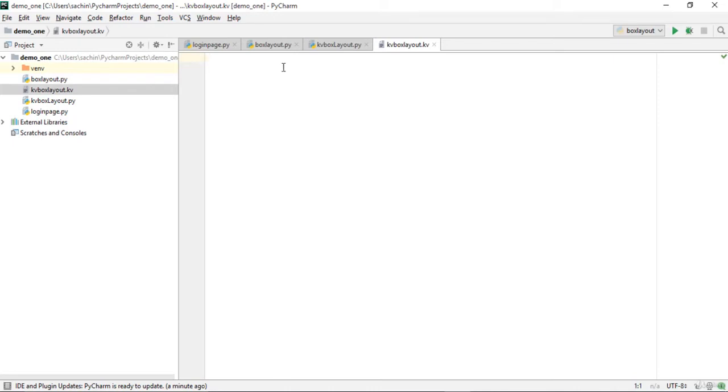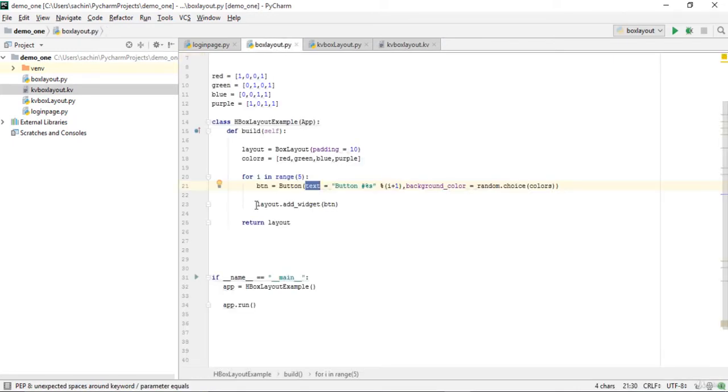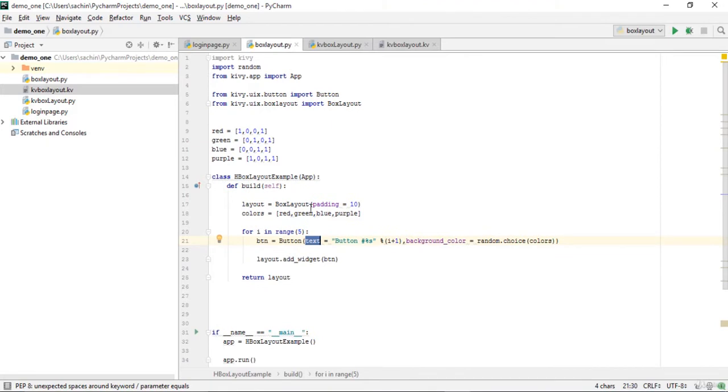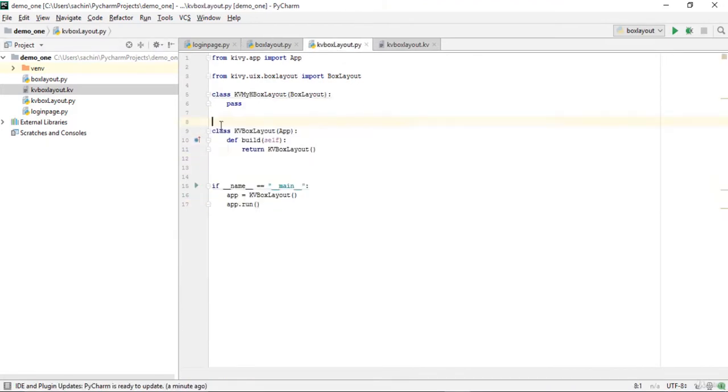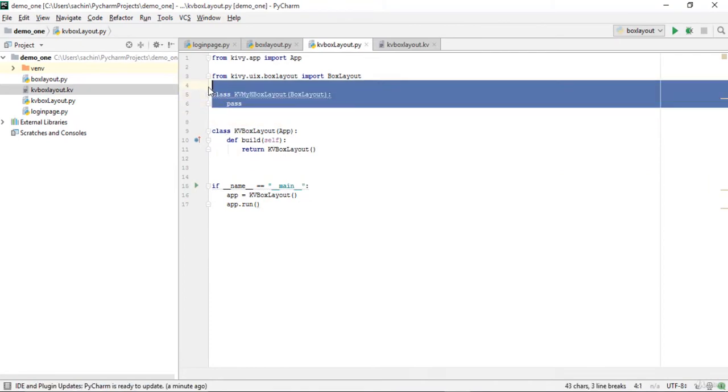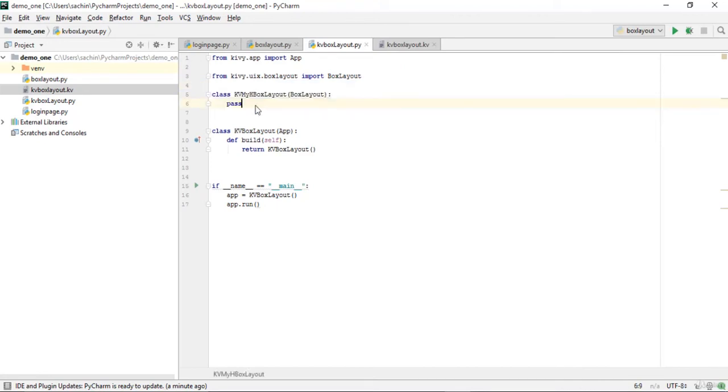Before that, you can see in this box layout we have a small code over here, and we also create an empty subclass, which is basically our subclass of box layout. Then we create our app class here, and we have used this build method that will return an instance of an empty box layout class over here. And basically what we're going to do next is make use of this kivy file. So let's go into this kivy file.